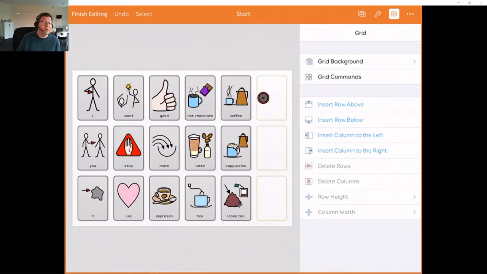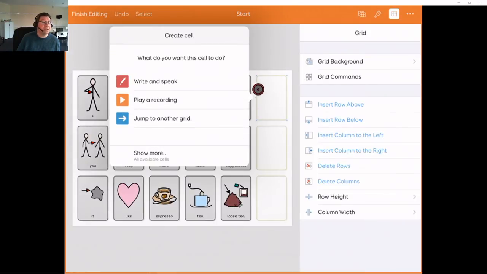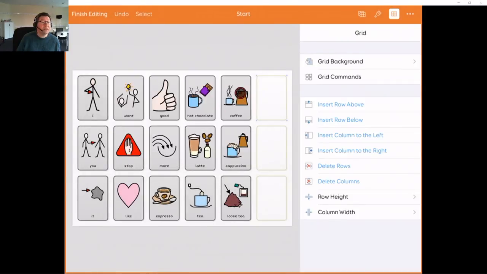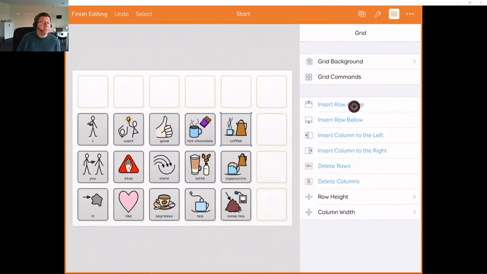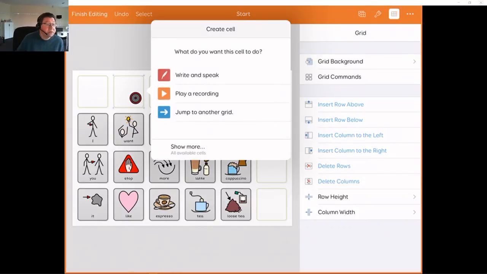So what we need to do is select a cell next to the row that we want to insert. So that wasn't a very good choice. And then I'm going to select insert row above. Okay. And so now we've got a blank row, we've got room for our chat writing area. So I'm going to select an empty cell in this new row. And I've got these same three choices, write and speak, play a recording, or jump to another grid.